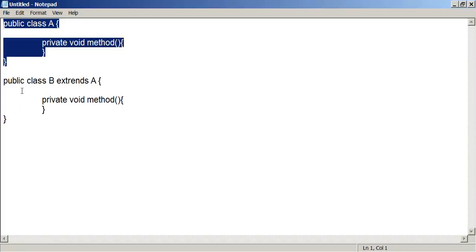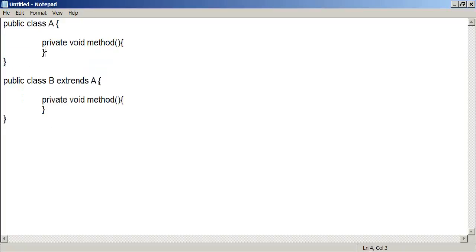This is private to this class and this is private to this class. If this method is available to this class, then there is a meaning of overriding it. If the method itself is not available, this is not called overriding, right? That means private methods will not participate in overriding, because private methods will not participate in inheritance. If there is no inheritance, there is no overriding, right? So private methods will not participate in overriding.